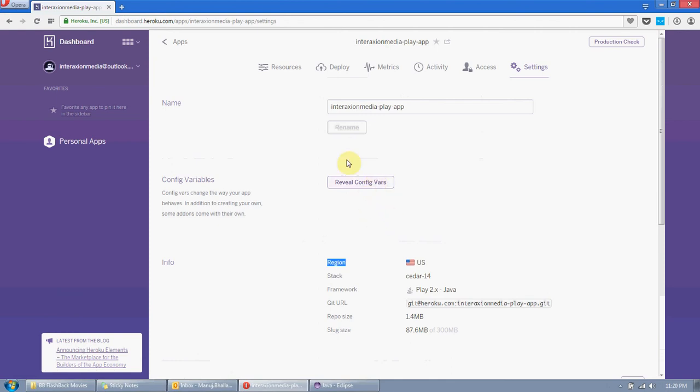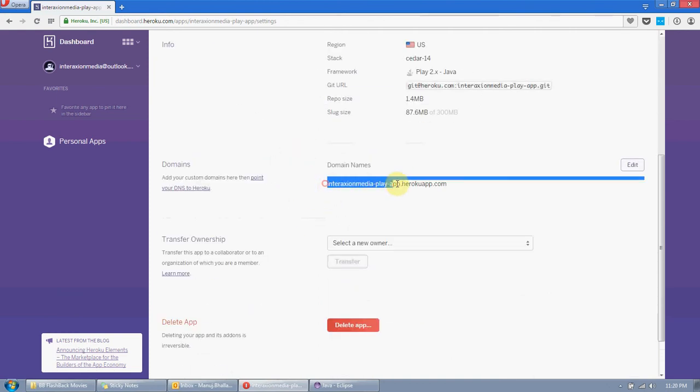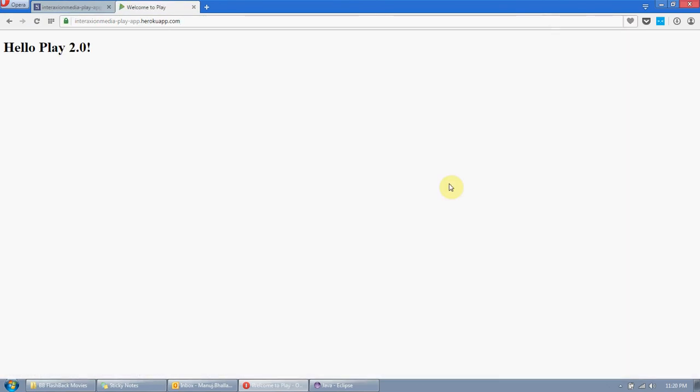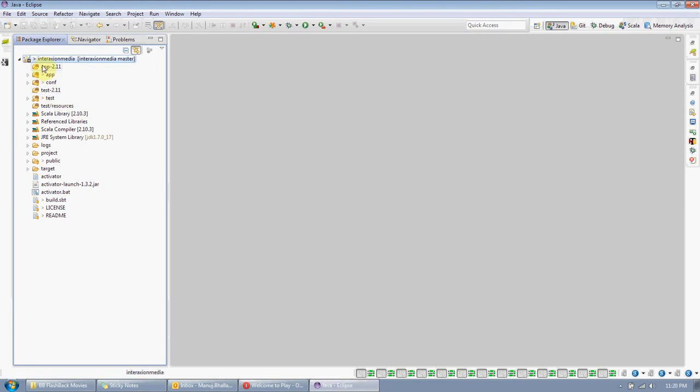What we are going to do is go to the URL of the application. Okay, I'm going to go to this particular URL and see what it says. Okay, it's showing me a message, hello Play 2. It's a Play 2 app. Now we're going to see the source code of this app. The basic Play framework application, nothing fancy about it.